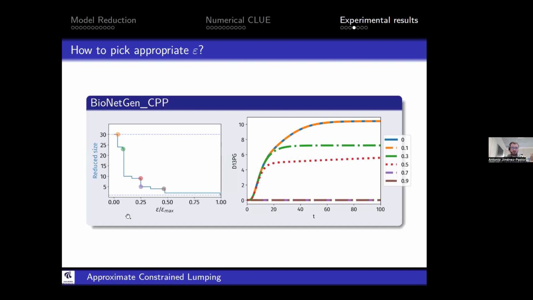And this is shown in this picture. This is from the BioNet gem because it has so many steps. Here on the left, we see that when we increase epsilon until its maximum, the size of the reduced model jumps down and down in small or bigger steps from time to time. All models have this type of stair graph. Then on the right-hand side, we have plotted the simulation of the observable that we were interested in from the beginning.